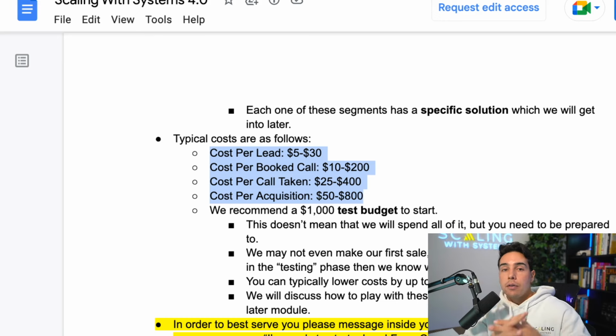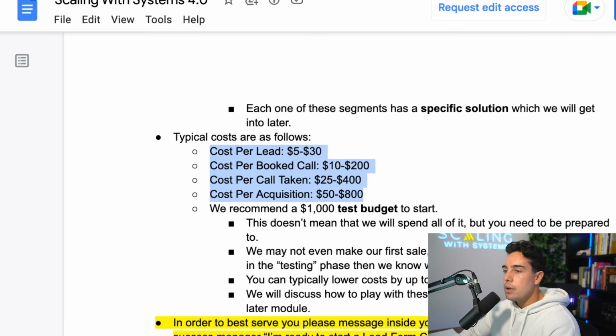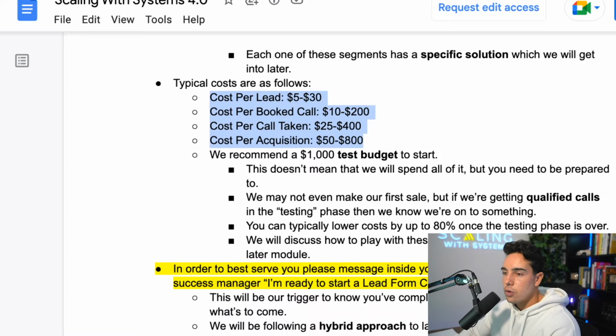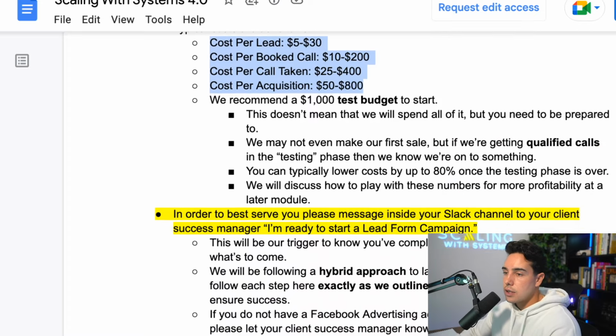But in the very beginning, of course, it's going to be more expensive because we're testing all of these different ad sets and all these different campaigns. And of course, don't worry, because we're going to help you with this. You don't have to worry about whether you need to know what to cancel, not to cancel. That's what we're here for.